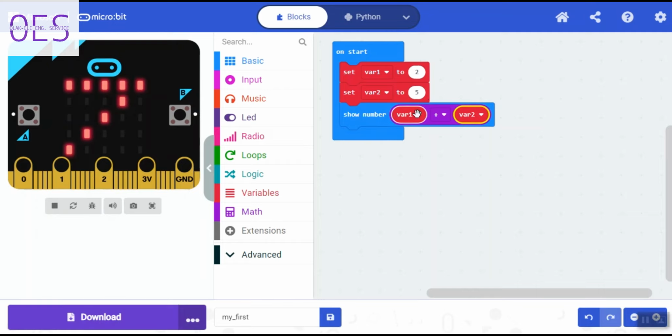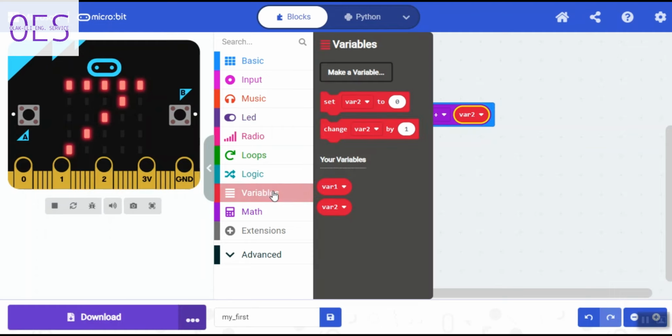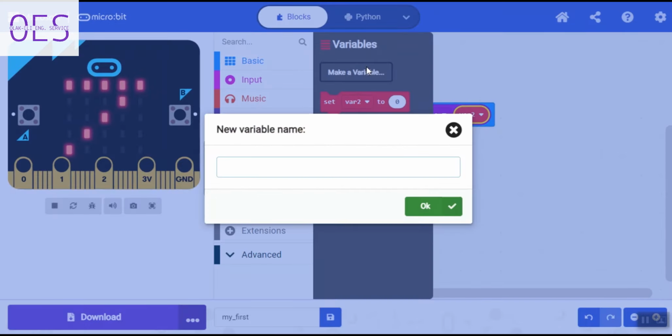Now we can also do another way. Instead of just showing the number var1 plus var2, we can set a third variable, and this third variable will hold the addition of var1 and var2. And to do this, we simply come over here and create our third variable. And since this variable will hold addition, I will name this variable sum, since it's holding addition.